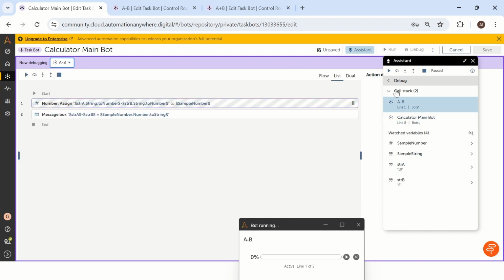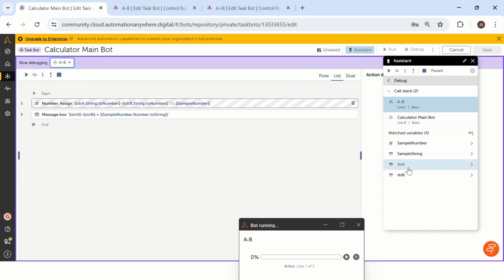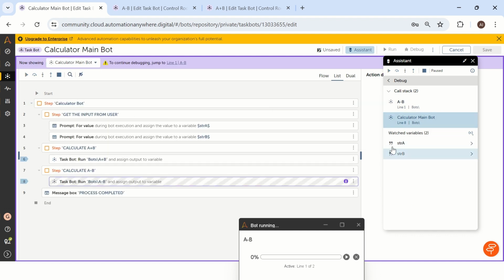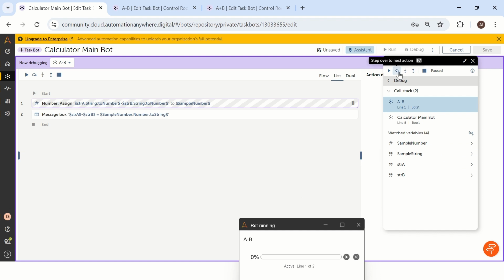And you can see the values also. Now if you see, whenever you are switching over to the main bot, you will see the watch variables of your main bot, right? String a is 10, string b is 6. Whenever you come back to a minus b, you will see the values of your child bot, right? So if you see here, string a is 10, string b is 6. So these are your child bot variables, and you can switch over like this also, a plus b and a minus b, right?